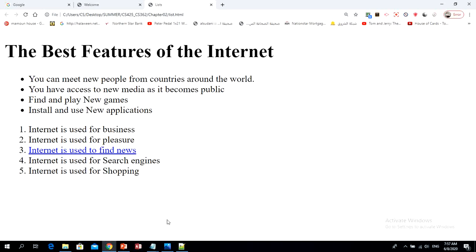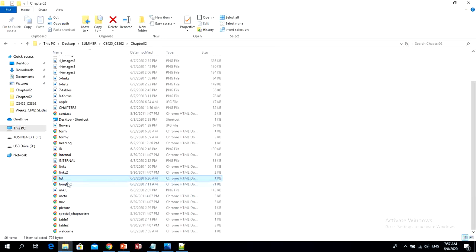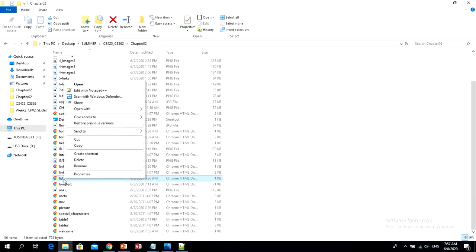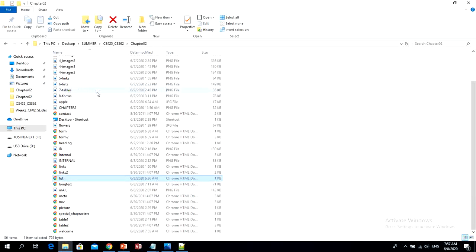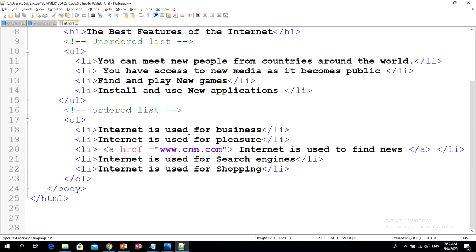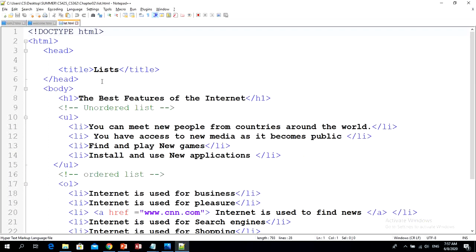Let me show you how you can do this. I'm going to open the file here in the editor and explain it. All right, here is UL, and you end with /UL. UL stands for unordered list. Okay, unordered list.